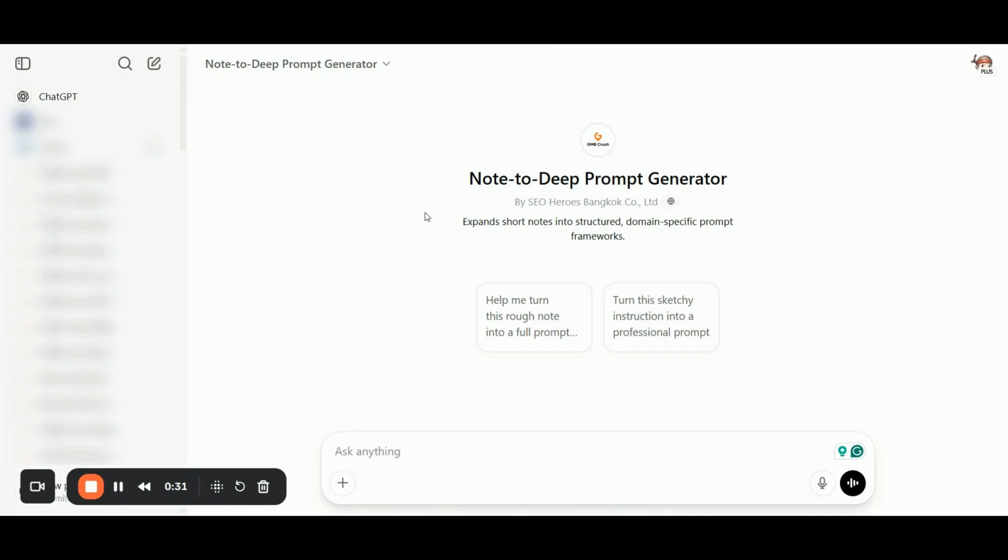So this tool is connected to a big guide from Google Gemini. This guide teaches you how to write really smart prompts. But don't worry, you don't need to know all the rules. All you need is one small idea. Just write a short note or a sentence. And when you put that note and that sentence into the Note-To-Deep prompt generator, the tool will turn it into a powerful prompt.